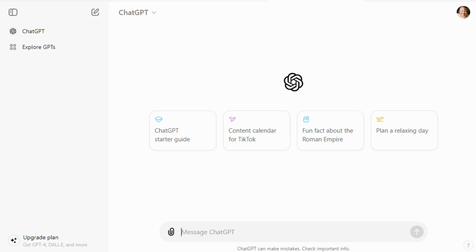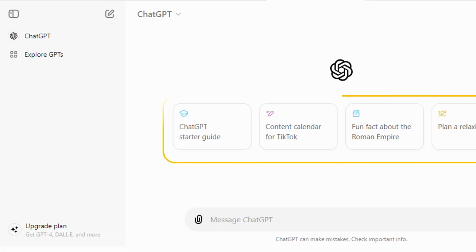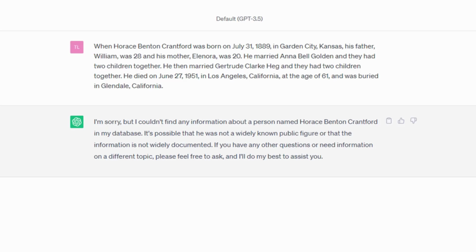Something new is Explore GPTs with a lot of help for code writers, Excel users, and the like. But you might want to come back for the writing help options like Write For Me and Humanize AI. Once you log in, you can play by using the suggestions. Or like today, we're ready to take her for a test drive. So we will type a prompt into the message box, but not yet, because there's not a lot of instruction on the screen. The first prompt I entered was a statement about my obscure grandfather.